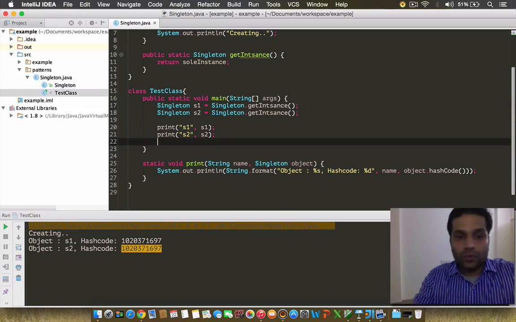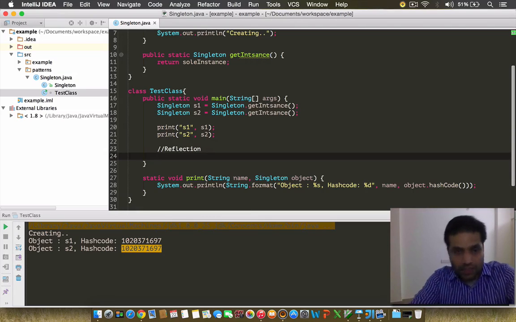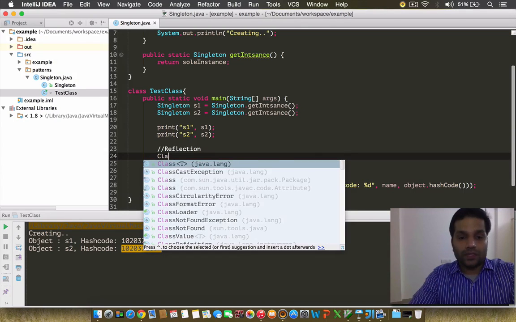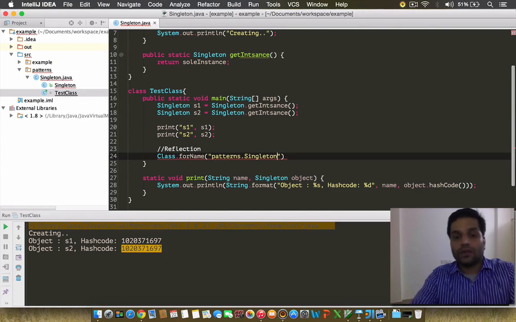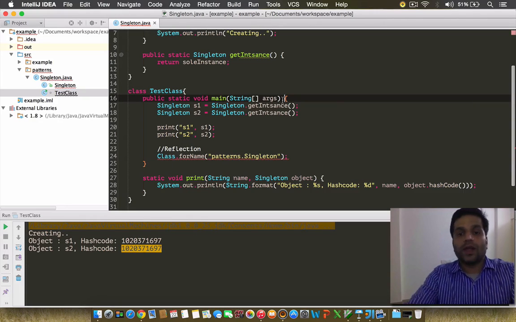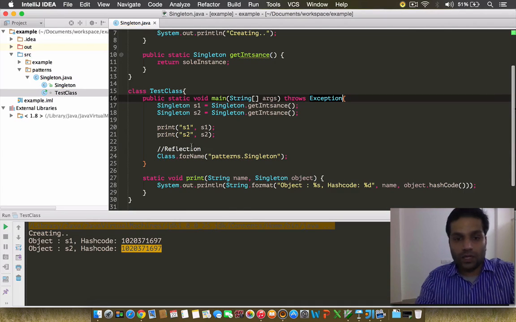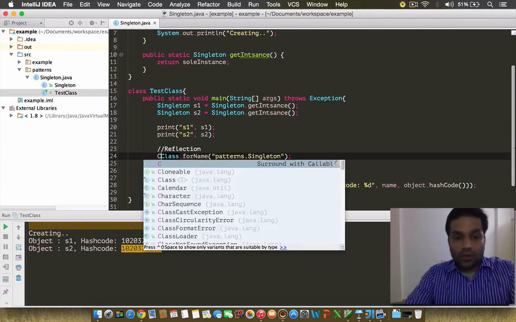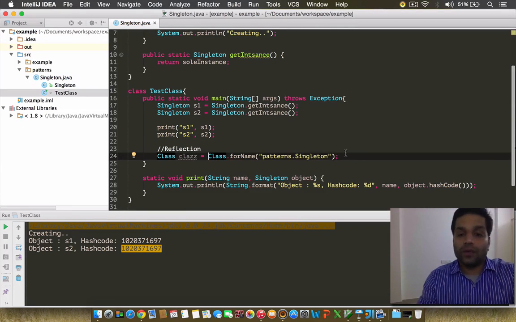So what we are going to do is use reflection to create a new instance. I'm going to load my class first, Class.forName, my package dot class name. So this way I'm going to load my class. It's going to throw a bunch of exceptions, so I'm going to add throws Exception here so that I don't have to deal with the individual exceptions for now. So I'm going to say Class equals Class.forName patterns.Singleton. So here I've loaded my class.